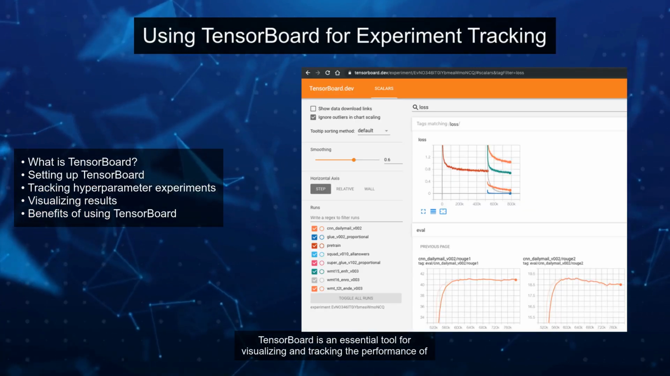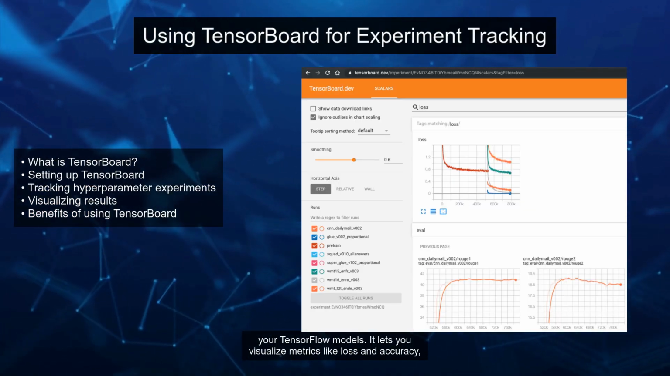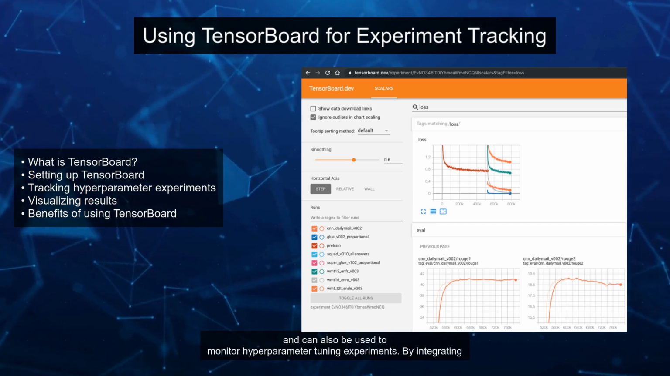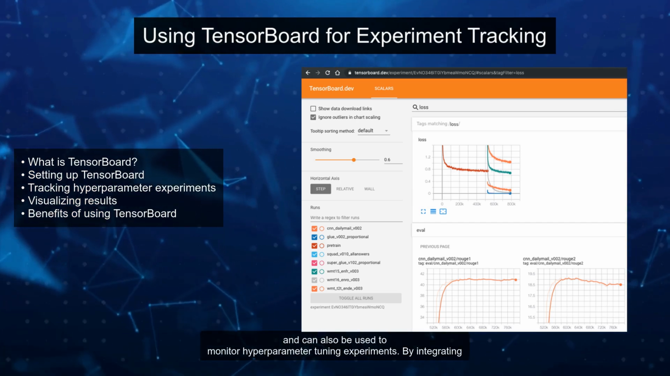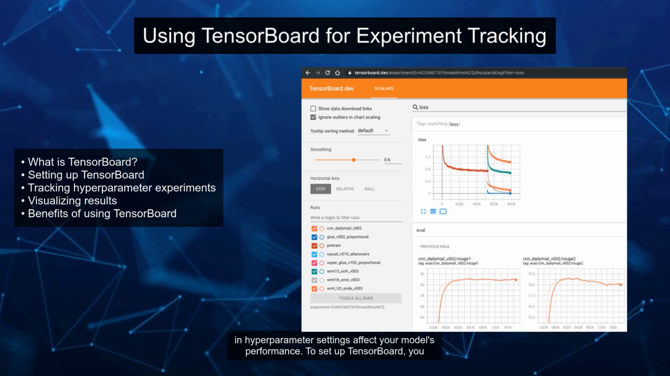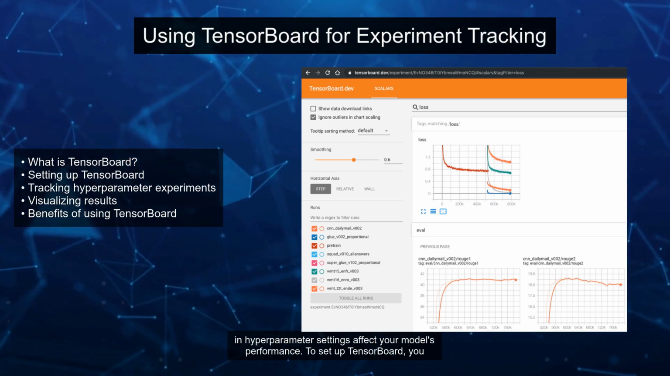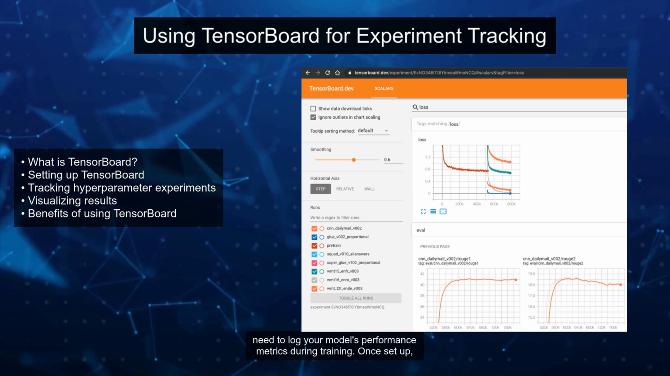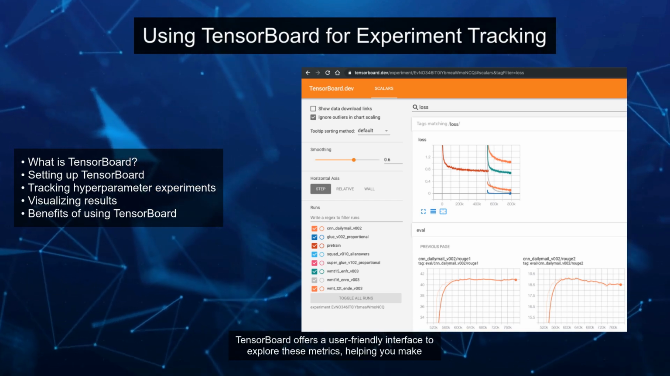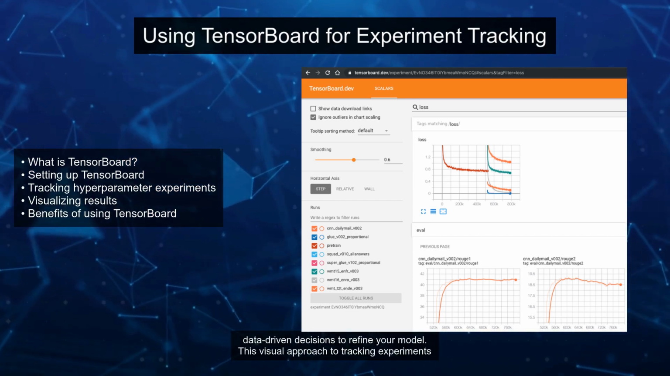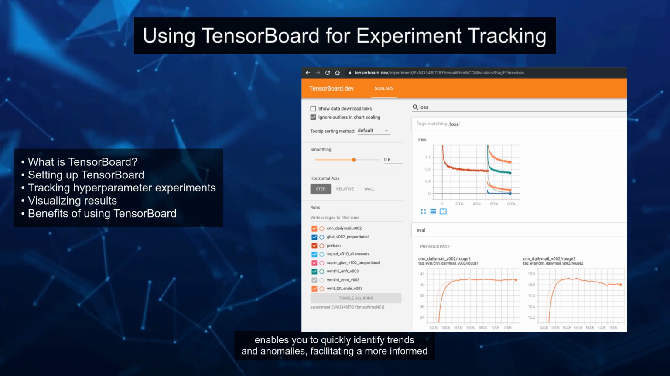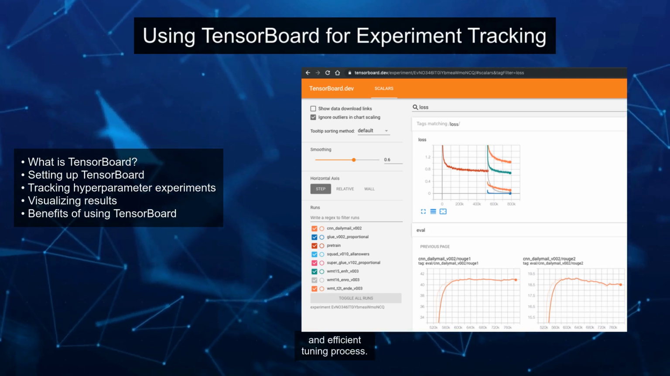TensorBoard is an essential tool for visualizing and tracking the performance of your TensorFlow models. It lets you visualize metrics like loss and accuracy, and can also be used to monitor hyperparameter tuning experiments. By integrating TensorBoard into your workflow, you can gain valuable insights into how changes in hyperparameter settings affect your model's performance. To set up TensorBoard, you need to log your model's performance metrics during training. Once set up, TensorBoard offers a user-friendly interface to explore these metrics, helping you make data-driven decisions to refine your model. This visual approach to tracking experiments enables you to quickly identify trends and anomalies, facilitating a more informed and efficient tuning process.